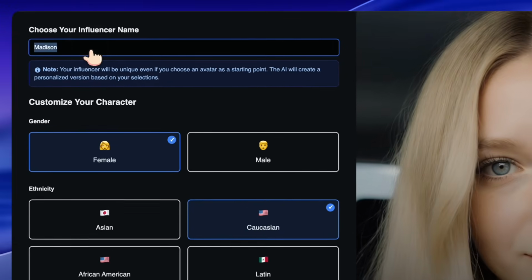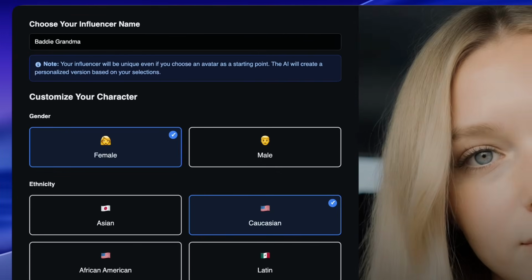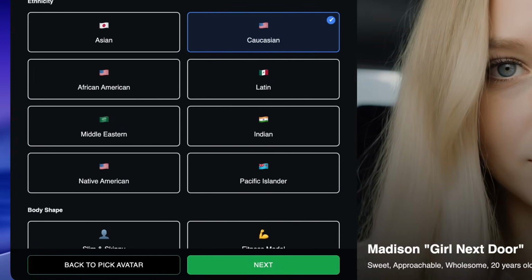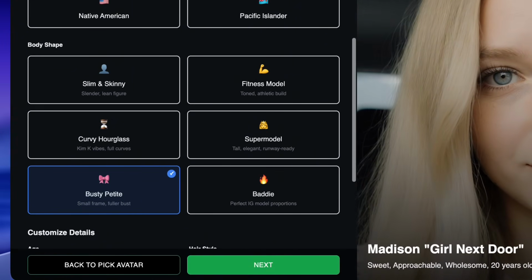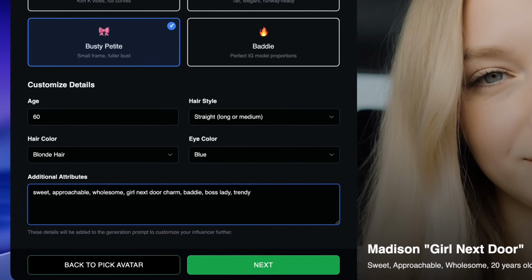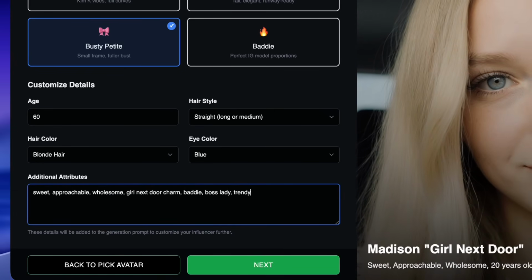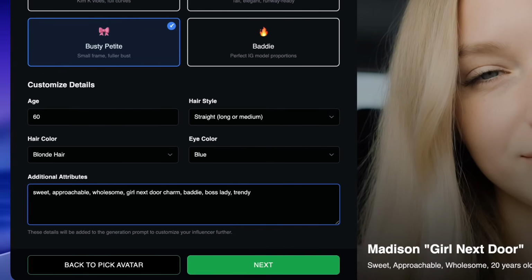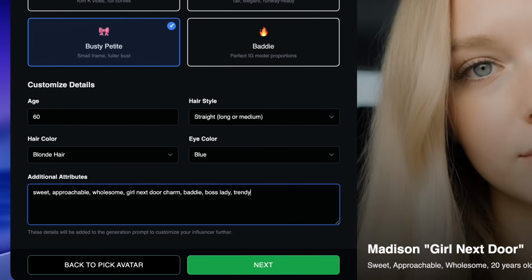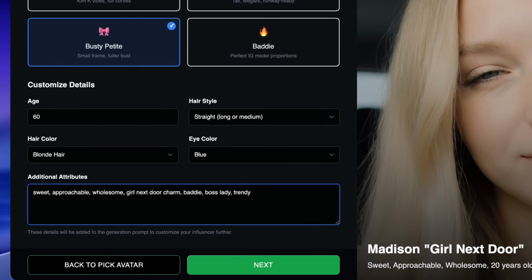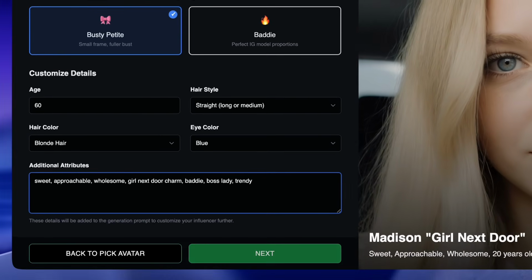Now let's customize her. This section lets you customize everything, from gender to ethnicity to appearance. But first, let's name her. Now I kept the default female gender, changed the ethnicity to Caucasian, switched the body type to busty petite, and adjusted the age to 60. For the hairstyle, I decided to go with blonde, long hair. Then I selected blue eyes. Now for the additional attributes, this is where the personality and aesthetic gets refined further. So I added baddie, boss babe, trendy.